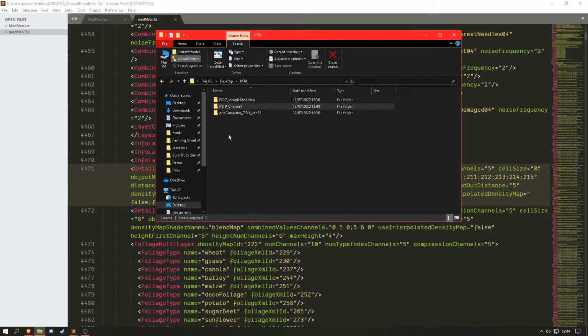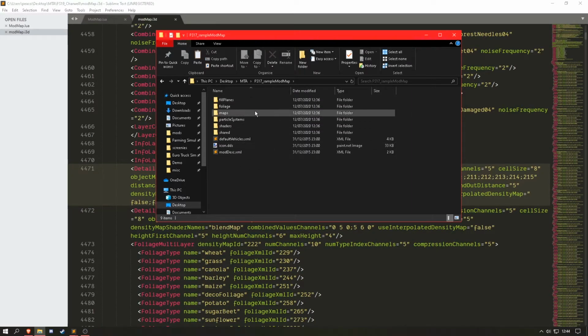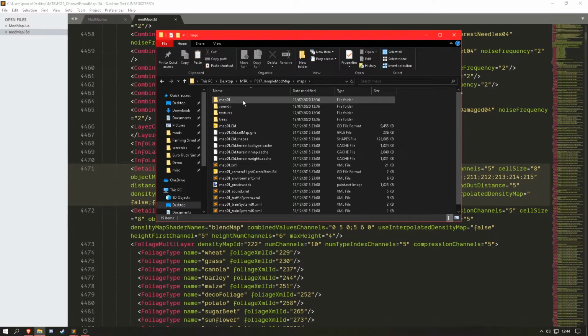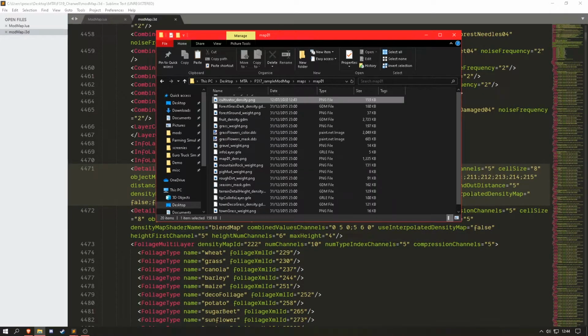We can go back to our FS19 sample mod map. This is where we move and we do some different things. So to download the sample mod map, as I said, it's a link in the description, easy to do. What we're going to want to do first is go into it, go to maps, map01, and find the cultivator density.gdm. We're going to delete that like so, and then we paste in the PNG, so right click paste or Control V, like so.